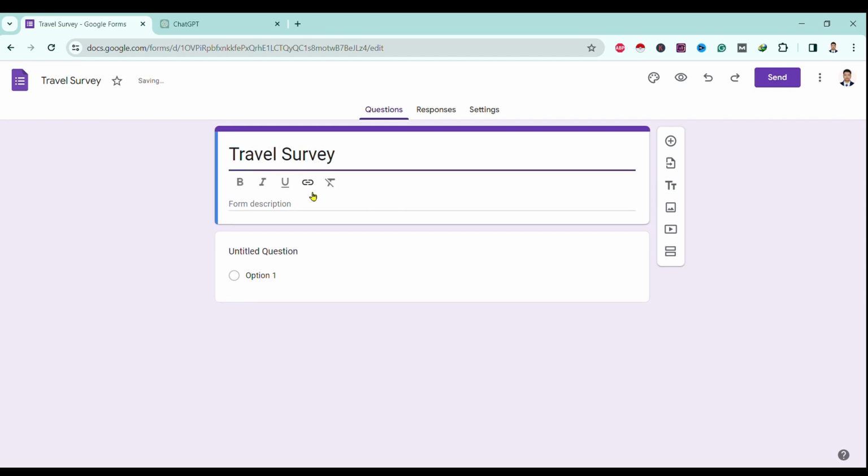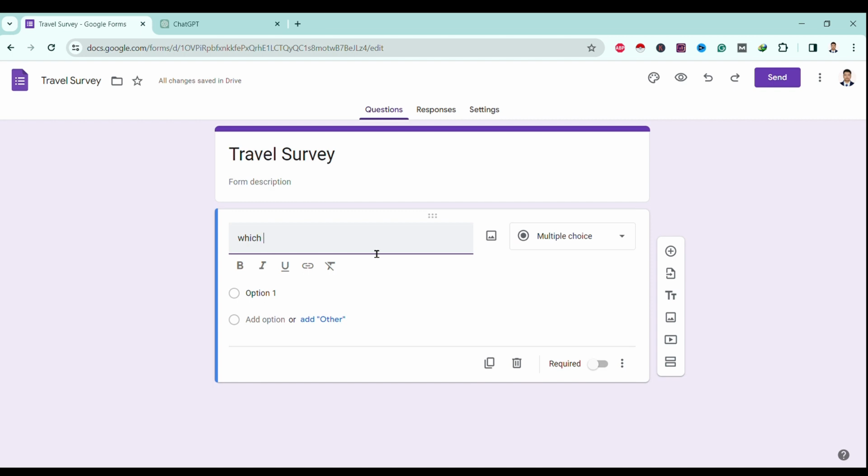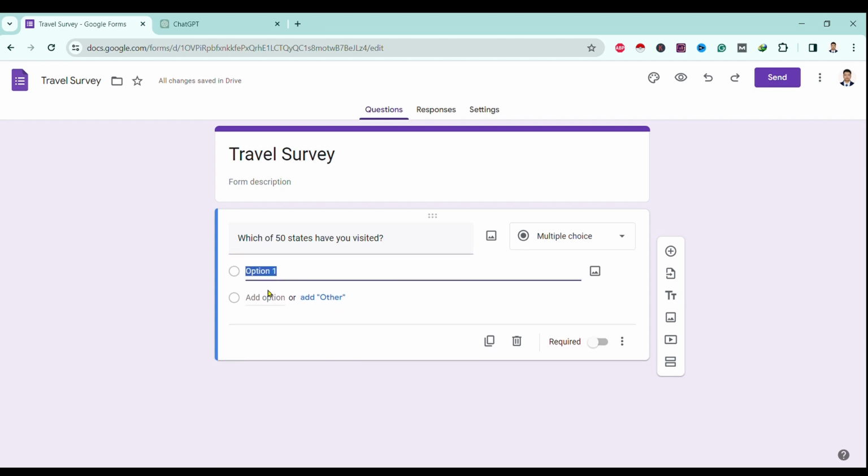Now what I'll do is I'll add one question: which of 50 states have you visited? You can see here's my question, which of 50 states have you visited? Yes, it's a multiple choice question. Now, if I write the answers one by one, it takes a lot of time.